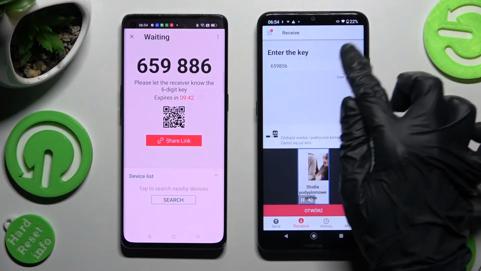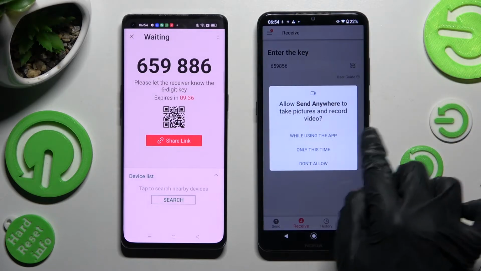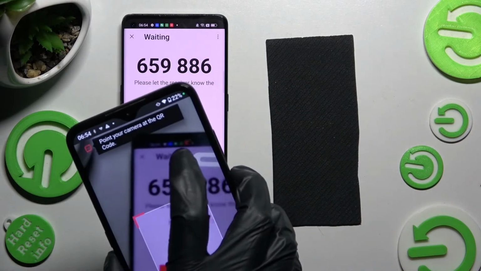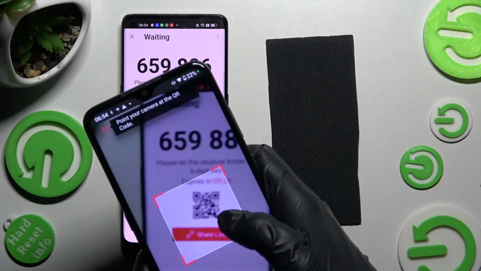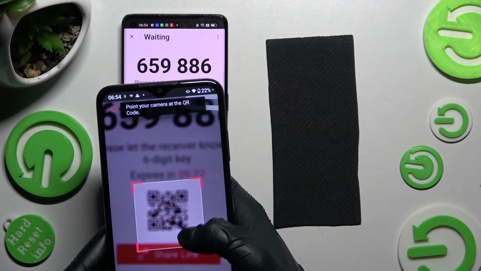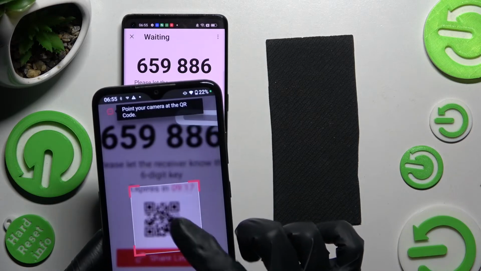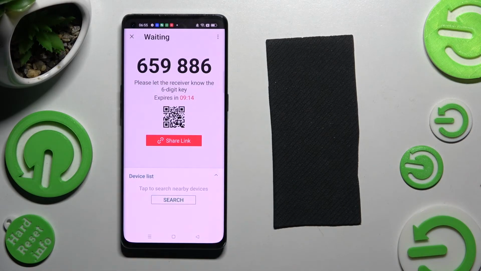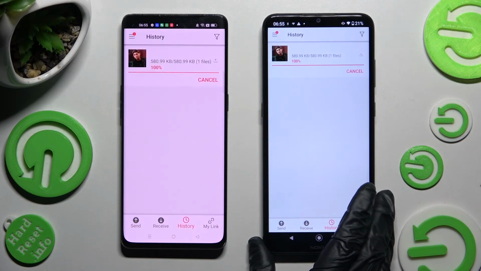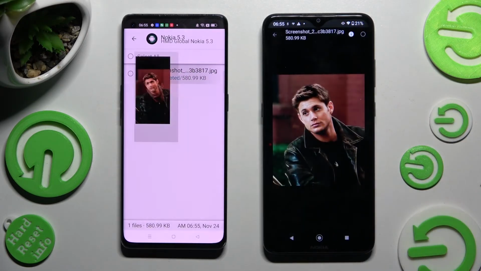In order to do that, tap on this scanning icon on an Android. Select while using the app or only this time in the pop-up and point your camera at the code. And now, as you can see, after a while, my photo was successfully transferred.